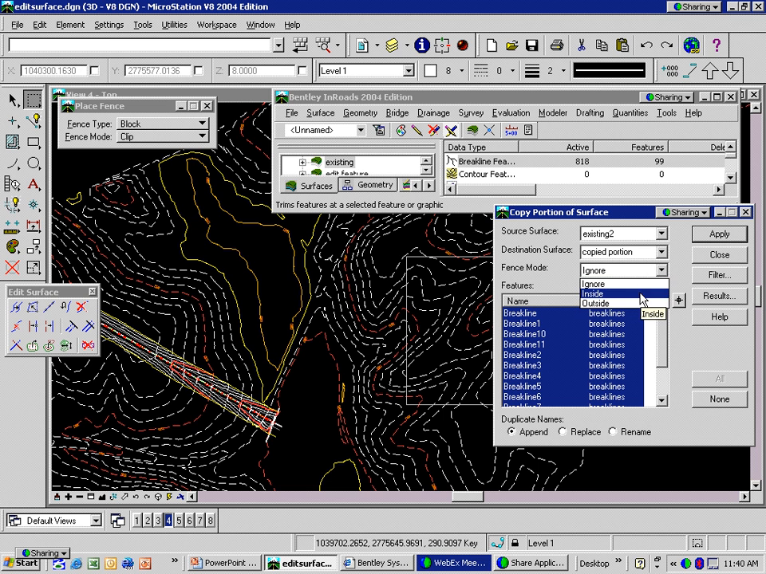We're going to do inside, and we chose all the features. We could use a feature filter on this, but for simplicity we're just going to use all of them and basically let the fence govern what's going on here. I'm going to hit apply. I'm going to close this dialog.